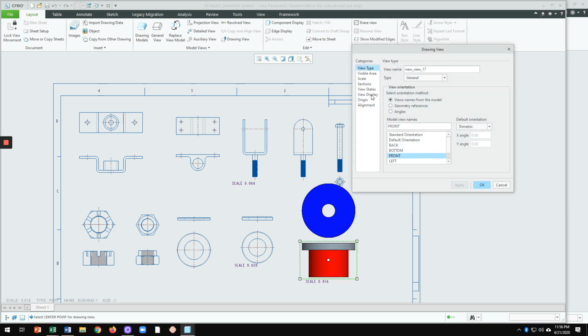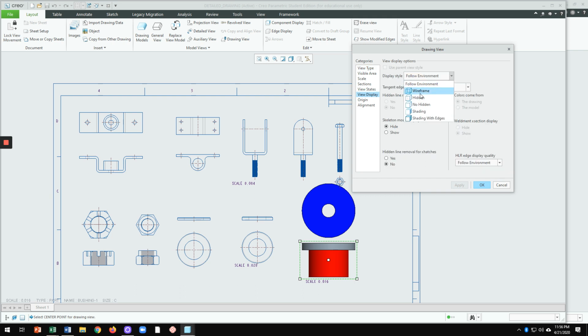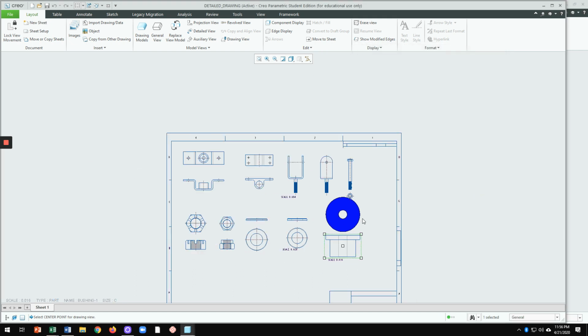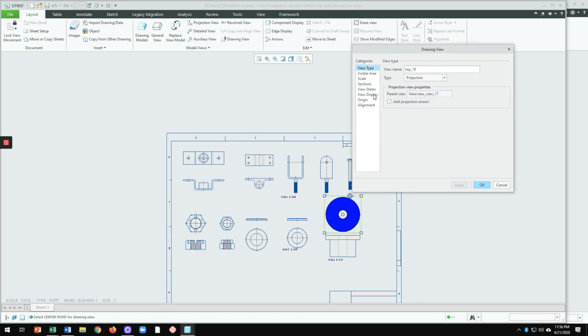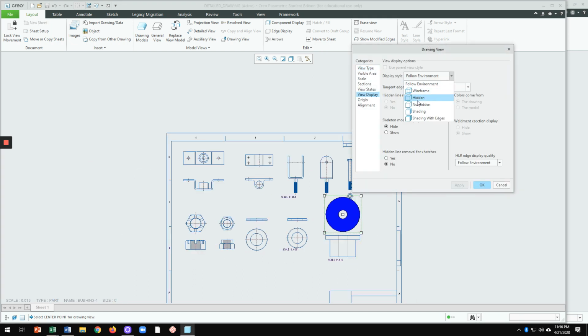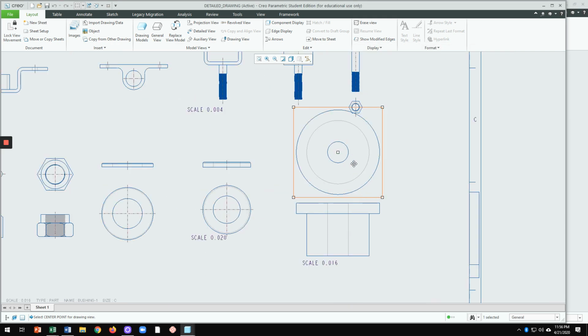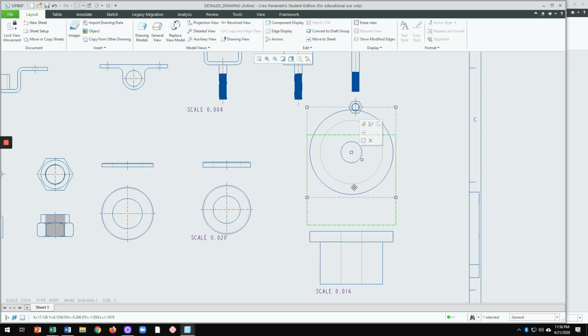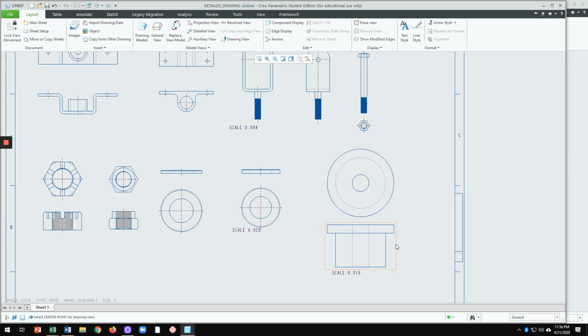So double click and say view display, follow environment hidden, tangent edges none. Okay, and this is view display, hidden, tangent edges none. Okay, all right. So let me just zoom it a little bit so you can see that. Okay, so let me bring this a little bit lower. All right, so I wanted to show you how section view is done, okay?